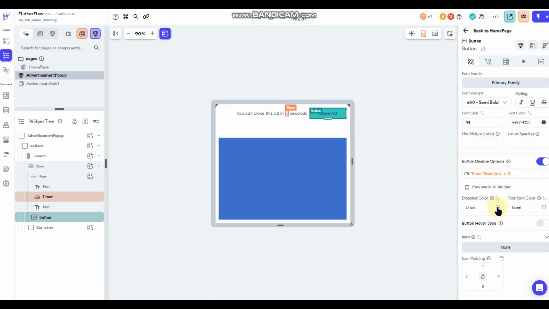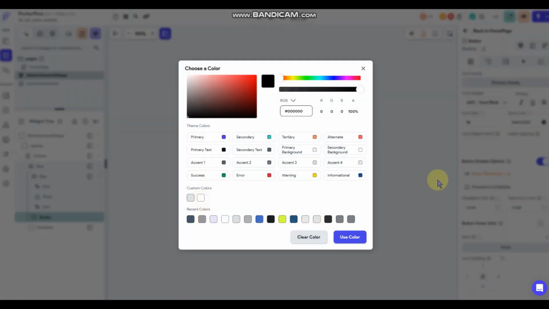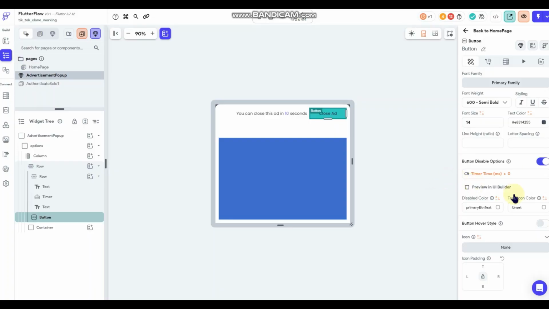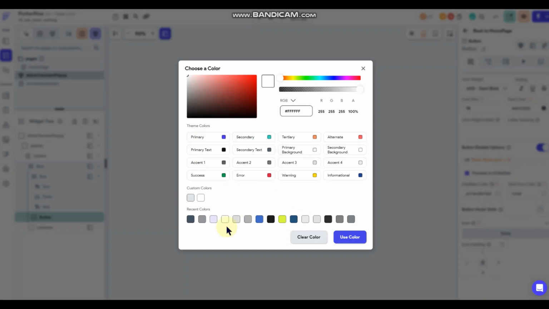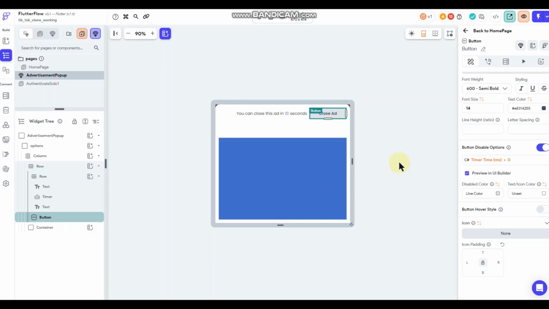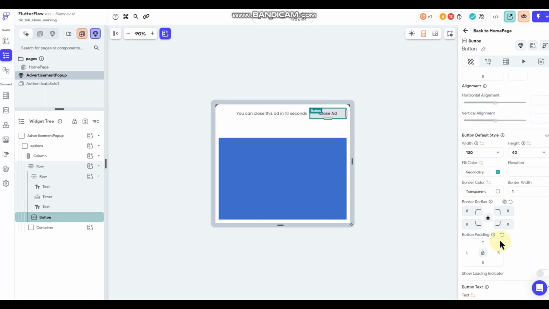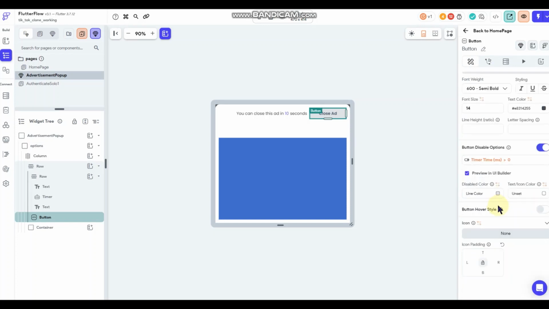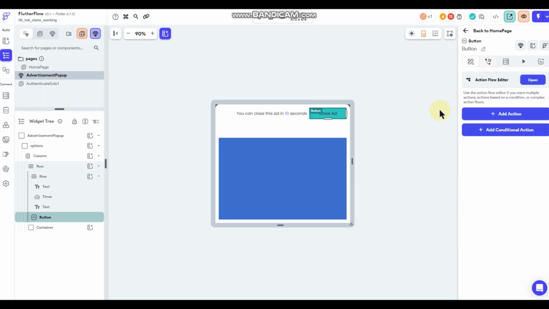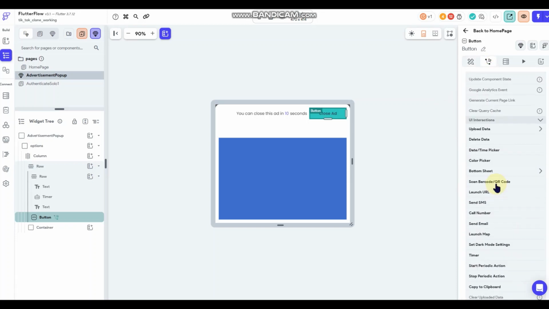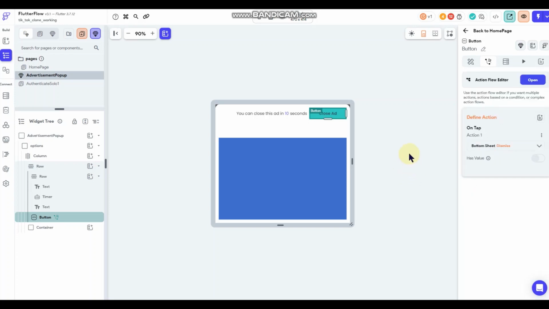And then my disabled color, I'm probably just going to set the background to white. Yeah, actually, let's actually do it as gray. That'll work. Okay, and then once that is available, then it'll be a dismiss bottom sheet.